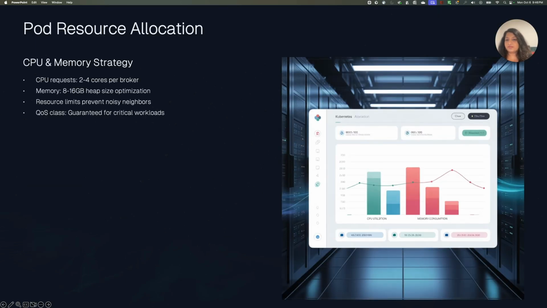Resource allocation requires careful tuning. Here's what works in production. CPU requests should be 2 to 4 cores per broker. This provides enough processing power for high throughput workloads without over provisioning.